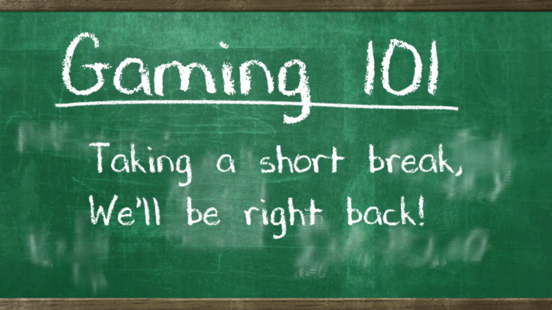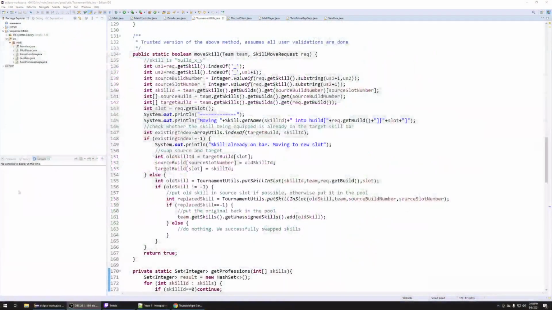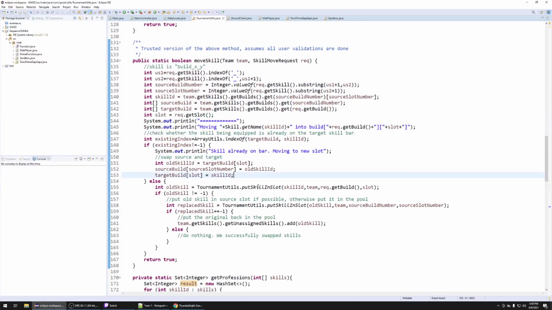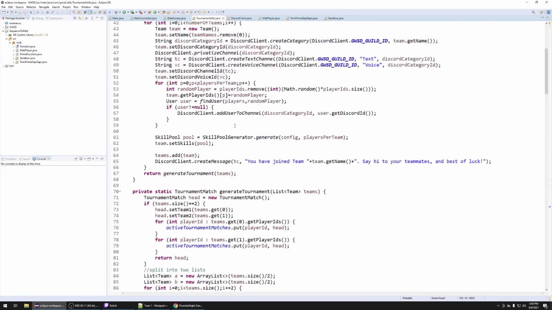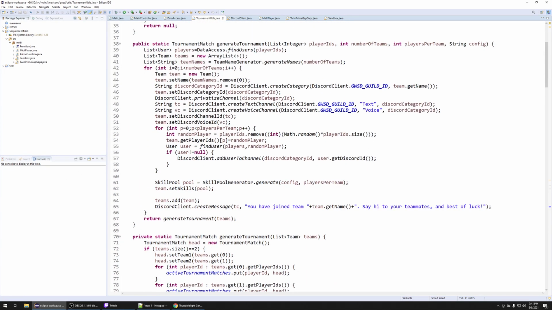I was going to show Verdant how I don't want to do move skills. I want to do... Where's the start tournament thing? Here we go. So the way that I do the Discord thing... So for Muck and Vetch, who don't know about this project, I have a... Actually, I'll just run it.